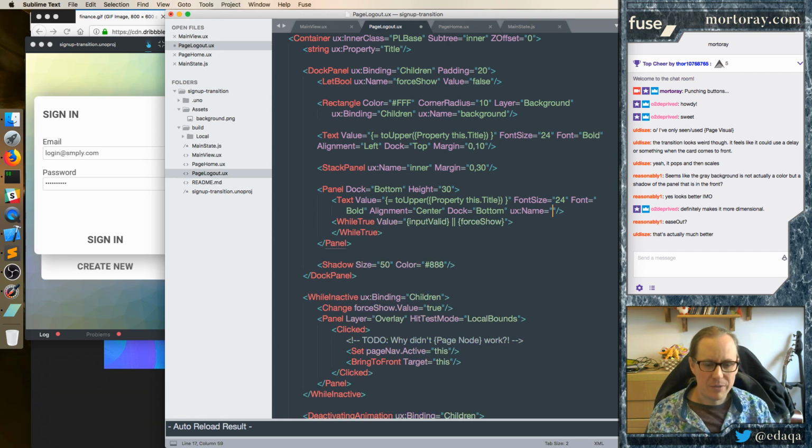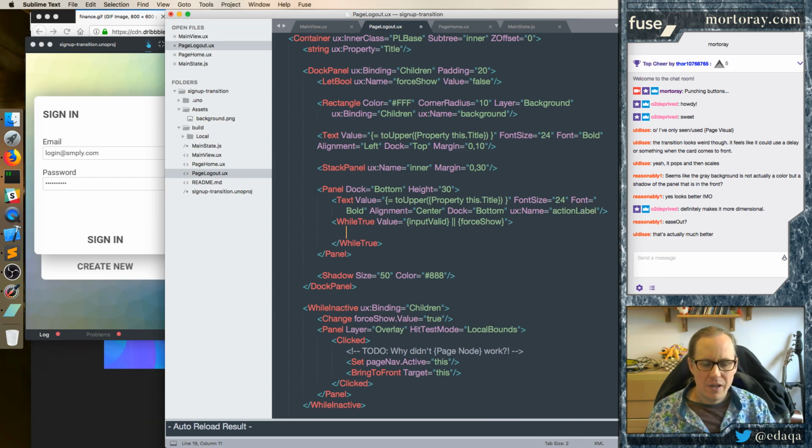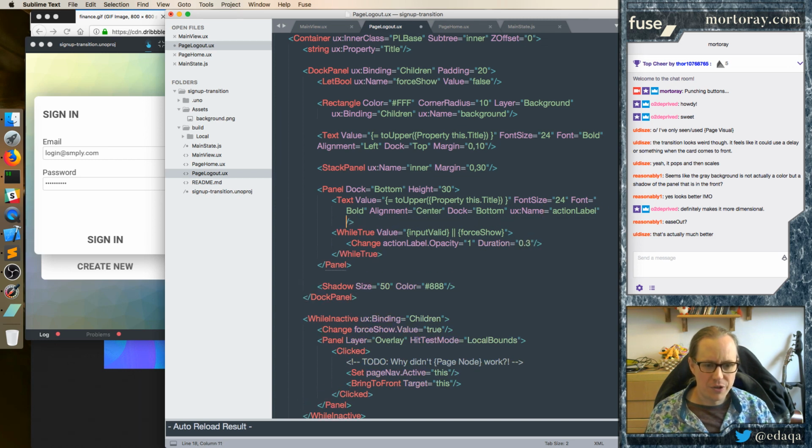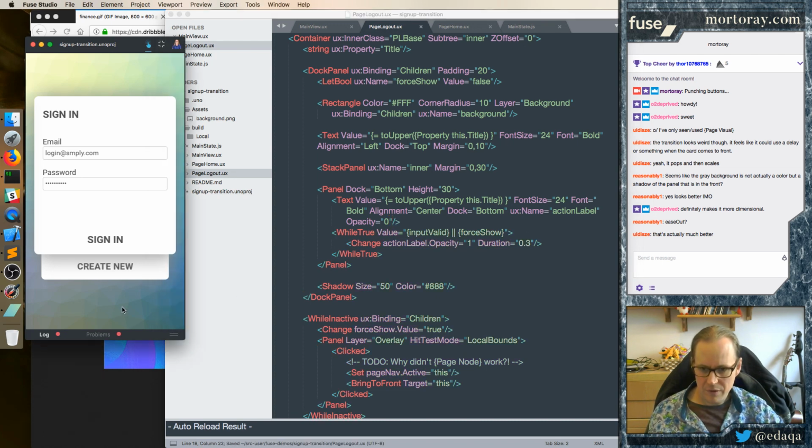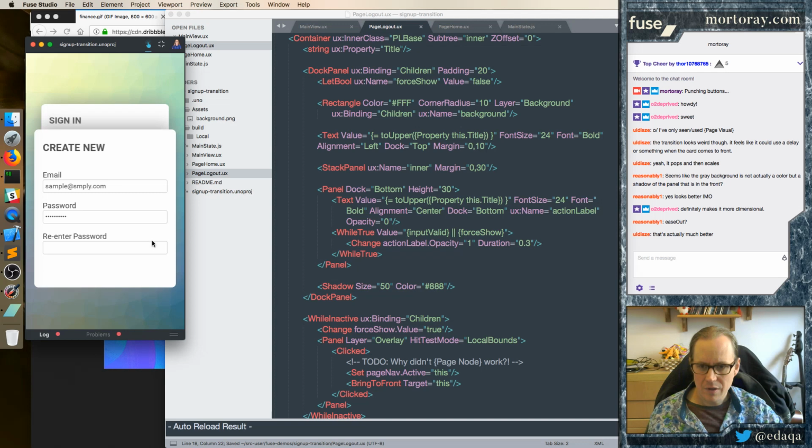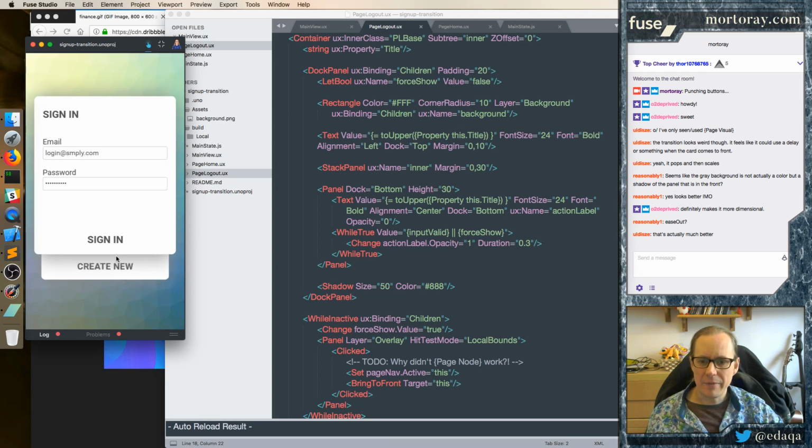I'm trying to think of ux name equals action label. It will change action label dot opacity equals 1, duration equals 0.3, and then we'll start with the opacity as 0. So it fades away then. It may not fade fast enough for you.